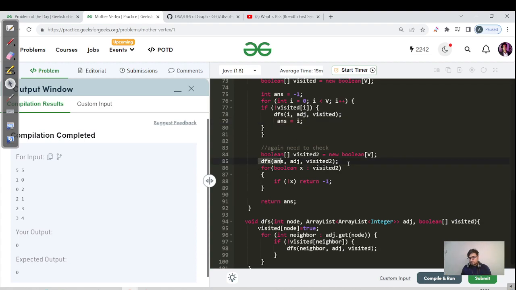Now we run the DFS for that, and then we have a new visited array, which we are naming visited2. Now we check if any value of visited2 is marked false, then definitely no vertex in the graph can visit each and every other vertex. That means no mother vertex is possible. So in that case we return -1, and at last we return the answer. I hope that makes sense. I tried my best to explain this.